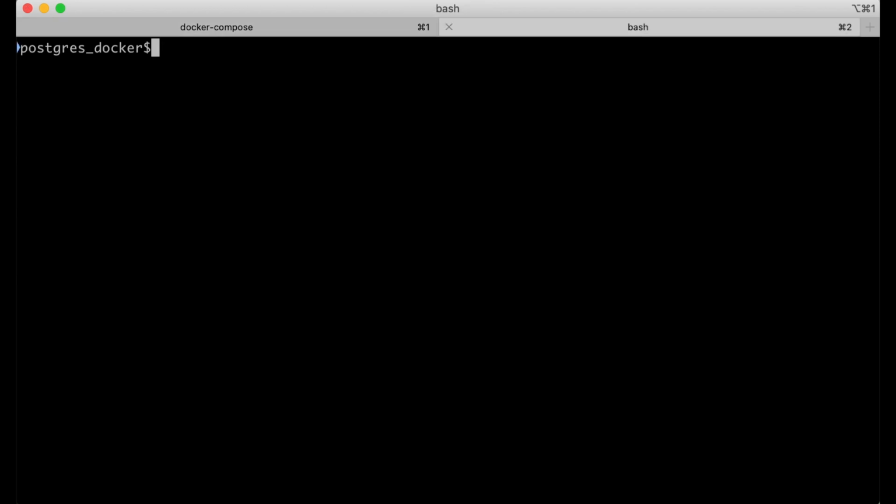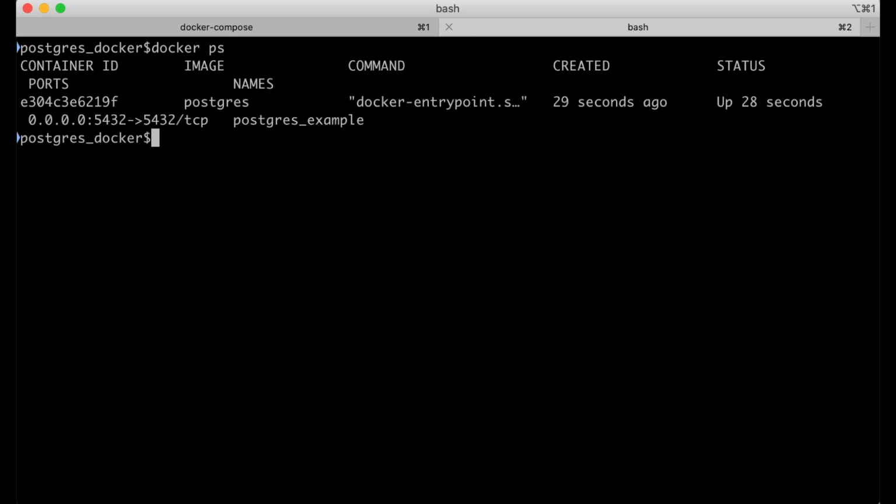Let's move over to, I just opened a different window, and let's show you a few things. So we can go docker ps, which lists all the current containers that are up. You can see that the Postgres container is up. You can see the container ID, and you can see the port that it's at.